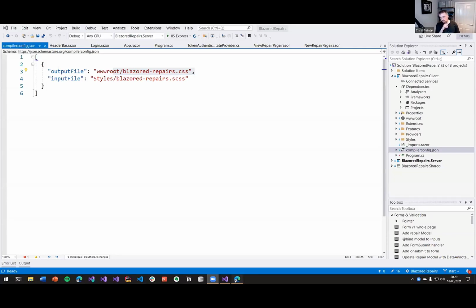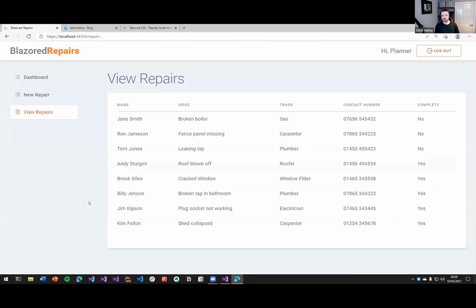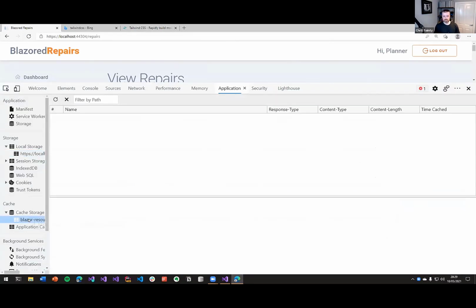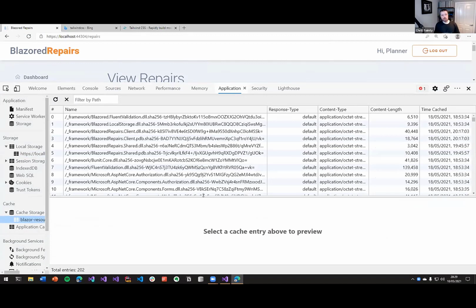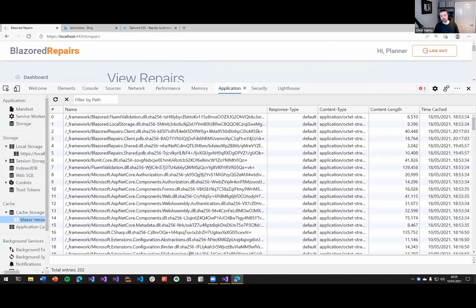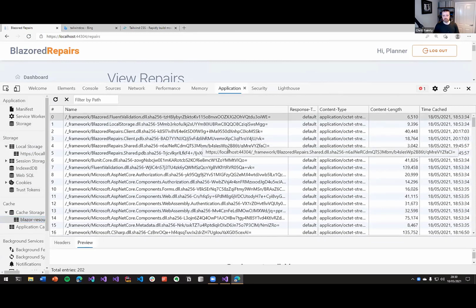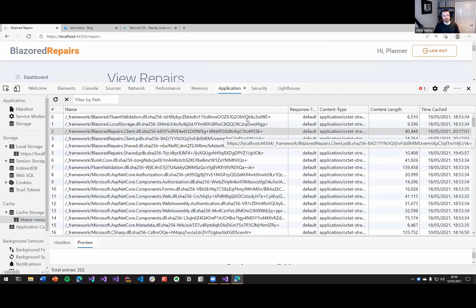Actually, I'll show you something around this. If I go back over to the browser and go back to my app, if I go into the cache storage, this is all the stuff that's been shipped down to the browser from my Blazor app. If you scroll down, here's my Fluent Validation DLL, my local storage DLL, and the client project we've just been building. That's the DLL for that.